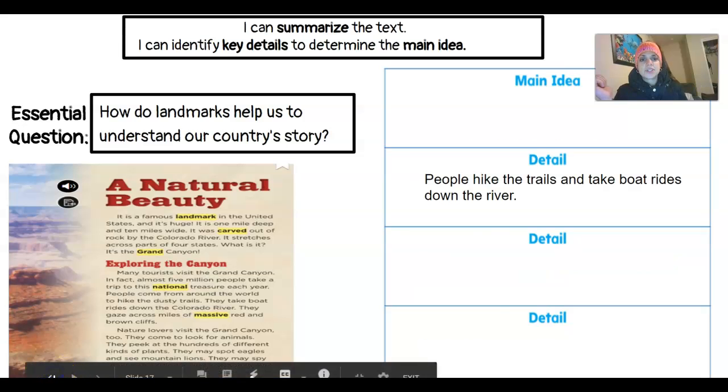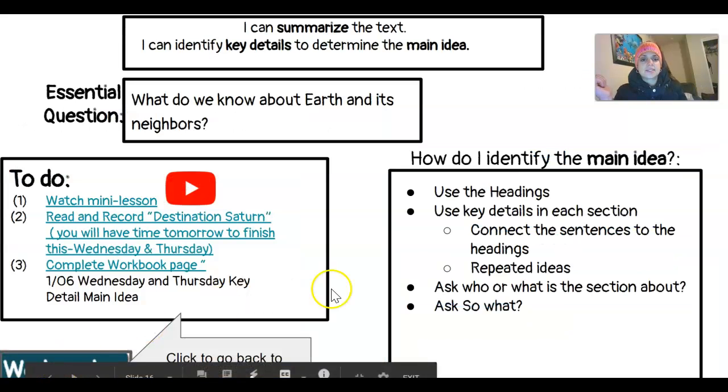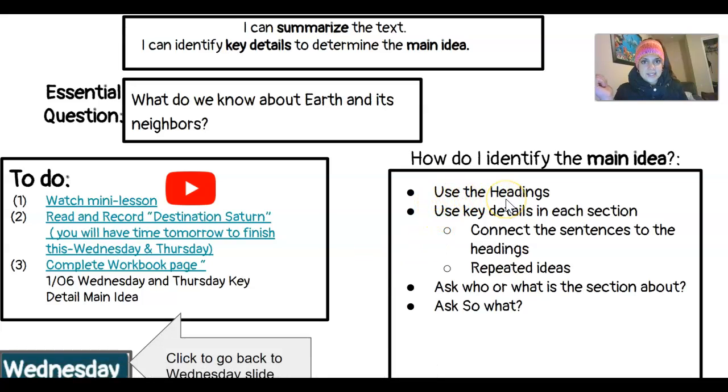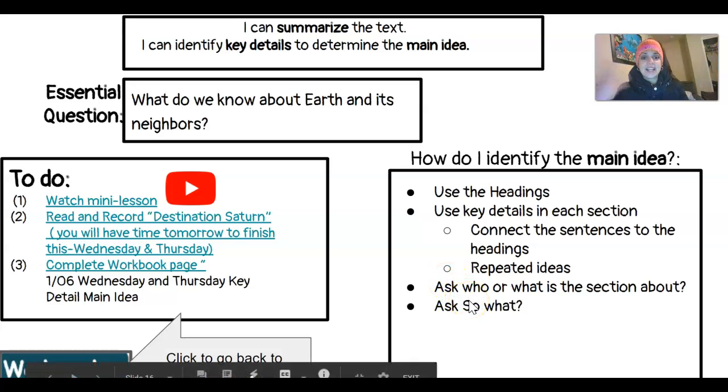Let's go back to our anchor chart. You can do this same thing on your Google Slides. We use the headings. Those headings are very important in this expository text to help you determine the main idea. We use key details in each section. We connected the sentences to that heading. Who or what were the repeated ideas? Satellite and scientist. We asked again and again, who or what is this section about? And then we asked, so what about those who's or what's?